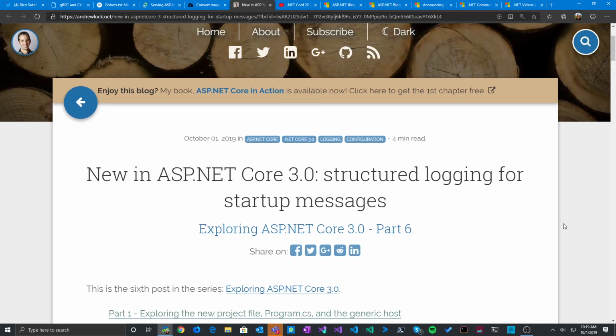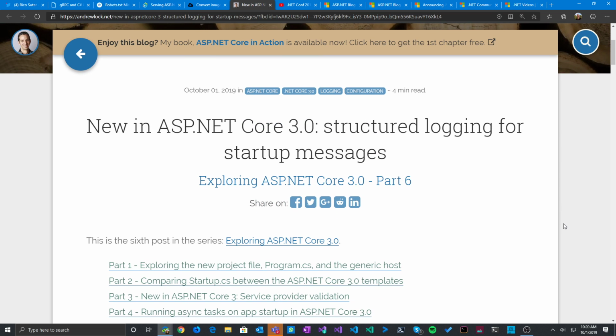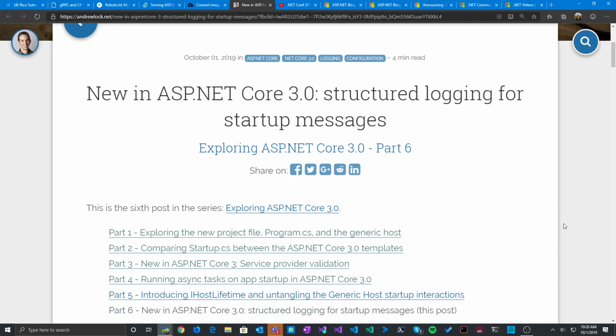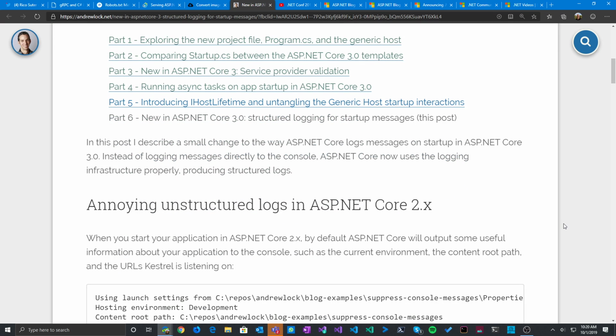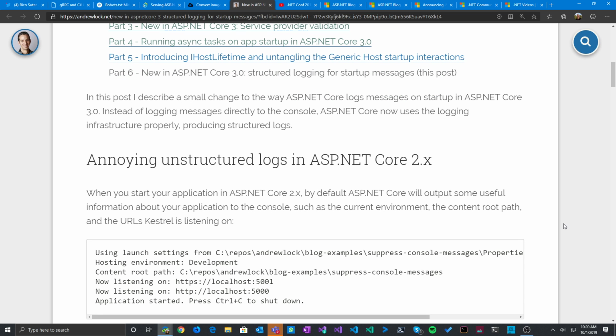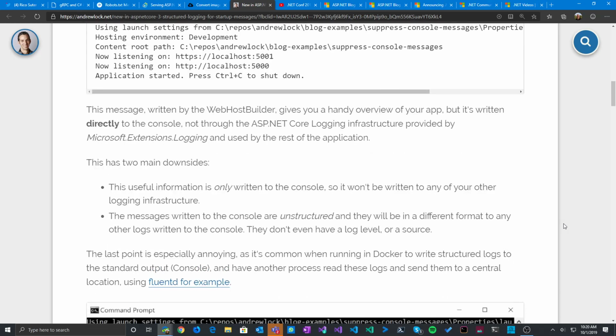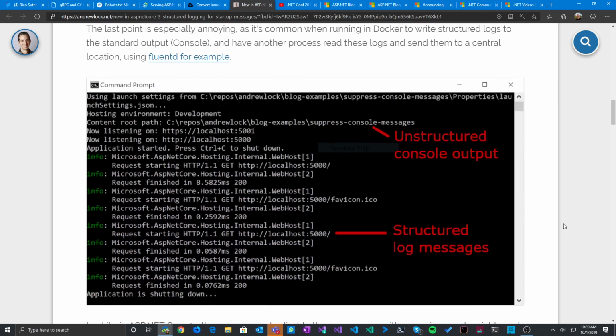All right, Andrew Lock. Here he's been going through a series on exploring features in ASP.NET Core 3. This one is one of those paper cut things he points out, using structured logging for startup messages. Structured logging is great for having nicely formatted logs and being able to output them. There are a lot of structured log viewers. The one problem is your startup messages, until now, have been written out to the console. So you really have the option of: use them and they're unstructured and clutter everything up, or don't use them and then you don't have the information.